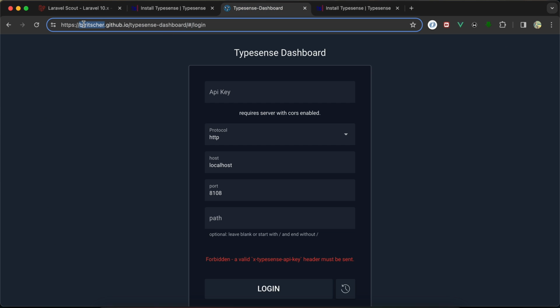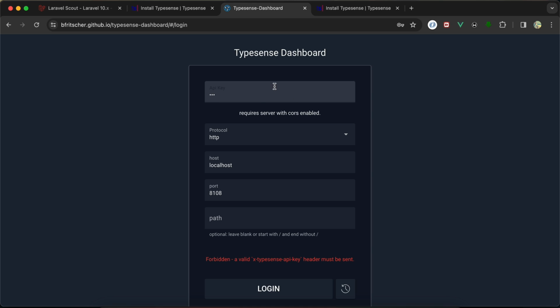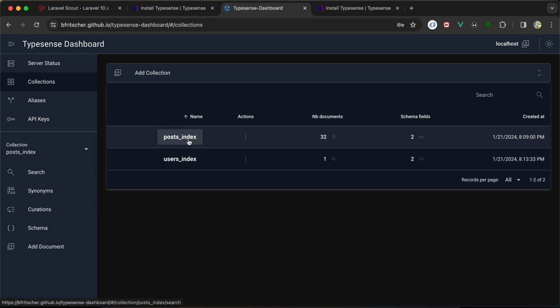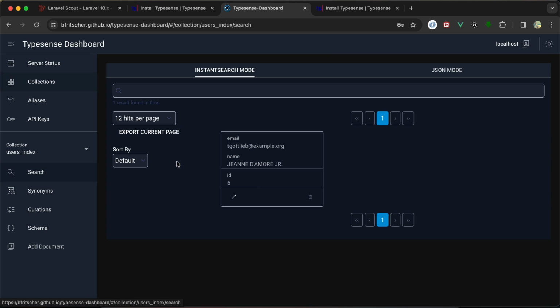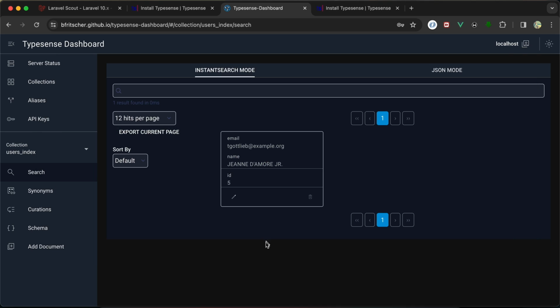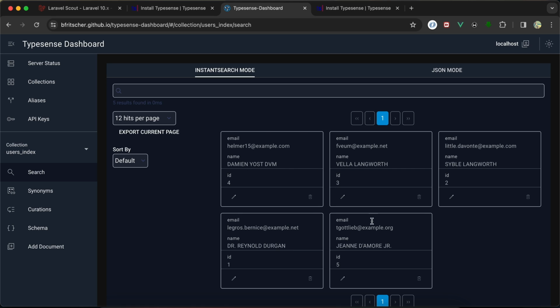Let's open our dashboard for Typesense. You can use this URL, I will add it in the description, to show the dashboard of Typesense, and enter our API key, which is ABC, and click login. Logged in successfully, and inside collections here we can see two collections. We have post index and also we have users, and if you notice it has only one user because we need to run scout:import for the User model, and now all users have been synced here. We have 5 users and also we have 5 users.